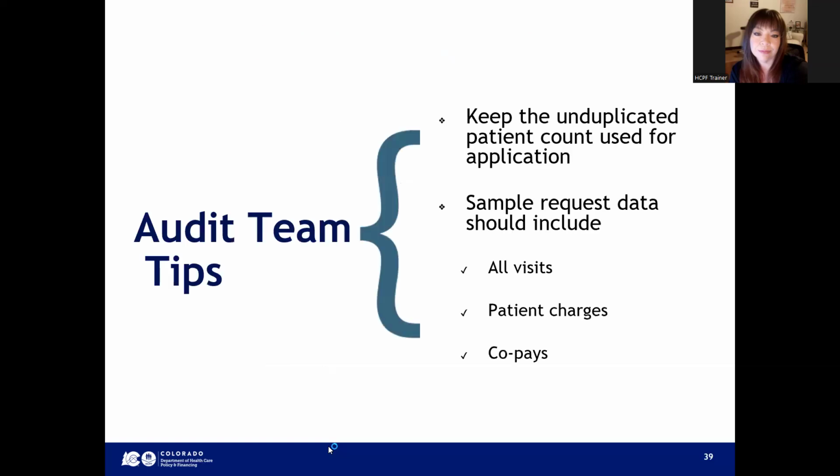The audit team has given a few tips. Again, please keep the unduplicated patient count used for your application. We have moved the audit timeline up a little bit, so it is happening closer to the time that you submit your application. So your unduplicated patient count and the methodology you use to bucket your patients in that question 1 table should be fresh.